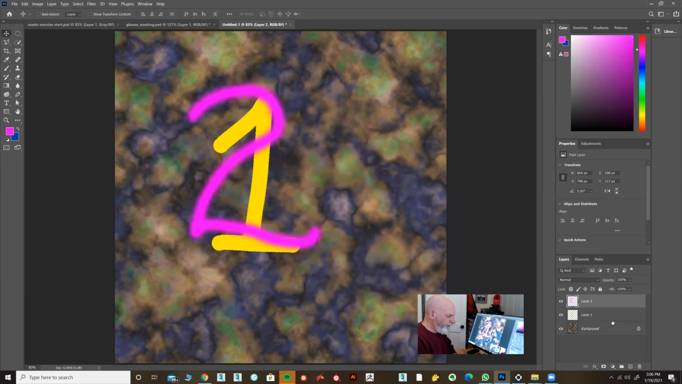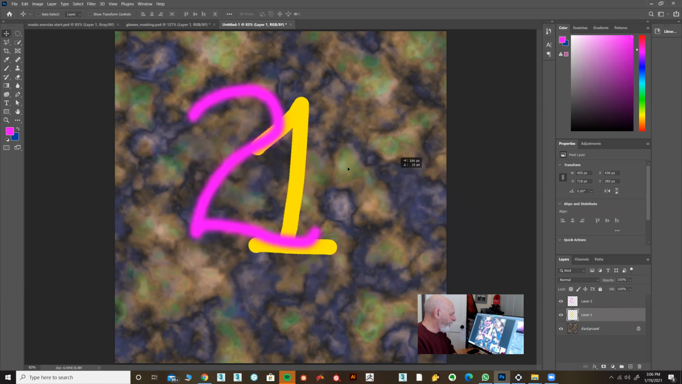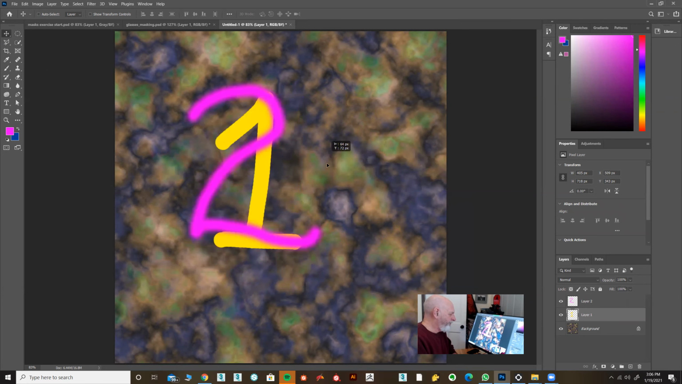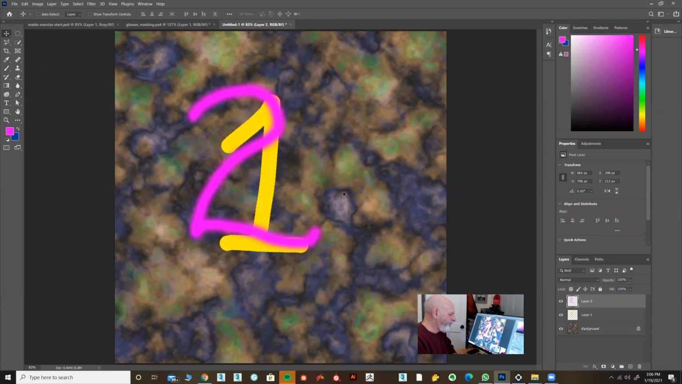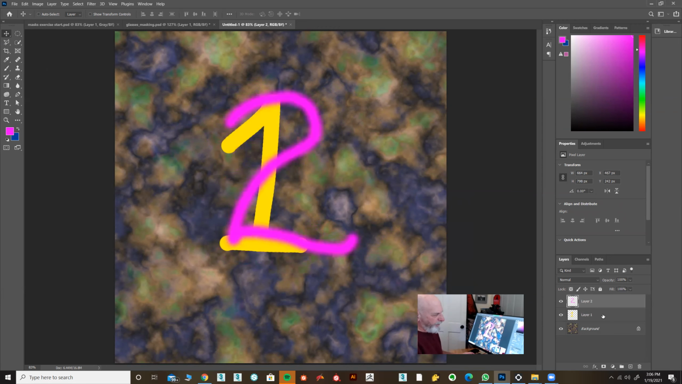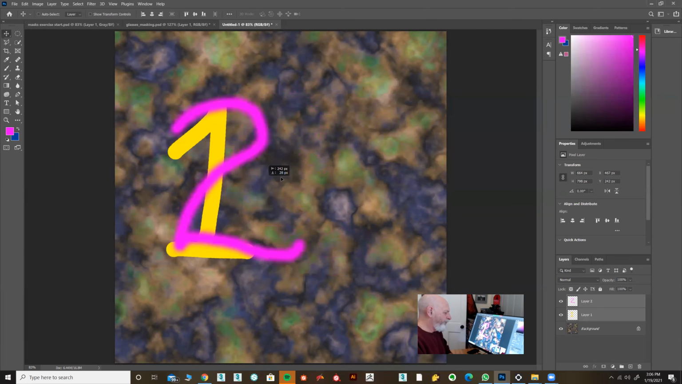So whichever layer is active, see it's lighter in the layer palette. That's the active layer. Okay. The move tool, it doesn't matter really what you click on. If I click on layer 1 and drag anywhere I want, that's the active layer, and that's what moves. Okay. Or I can use shift and activate both layers, not the background because that's locked at the moment, and move them both around.